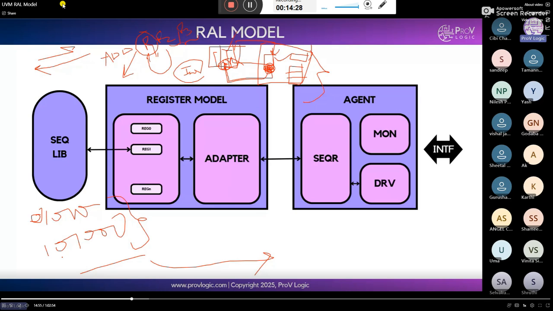So what will be there in this RAL model? First thing is a sequence library. Sequence library in the sense, whatever the number of sequences are there, everything related to the sequences will be having a library. That means where we store all multiple data in one box. That's what we call a library.